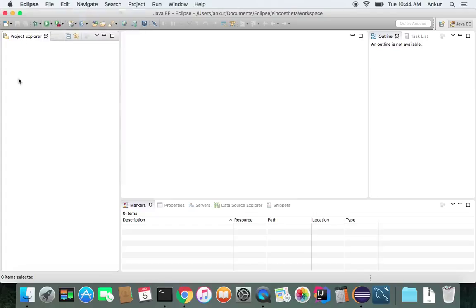So in Eclipse, this is the blank slate, there's nothing in Eclipse. When you launch Eclipse, this is what would show up. Well, technically, a welcome screen would show up, and you exit out, and this one will appear.